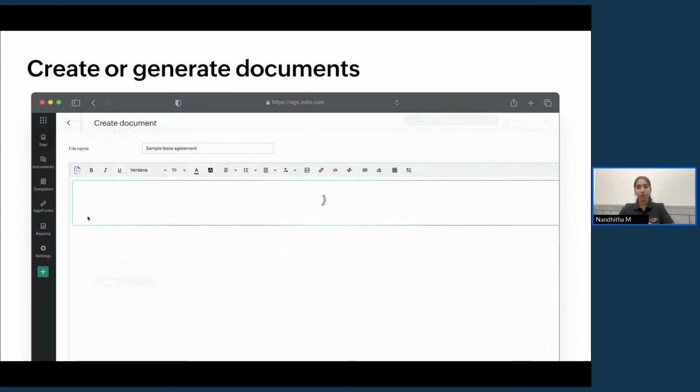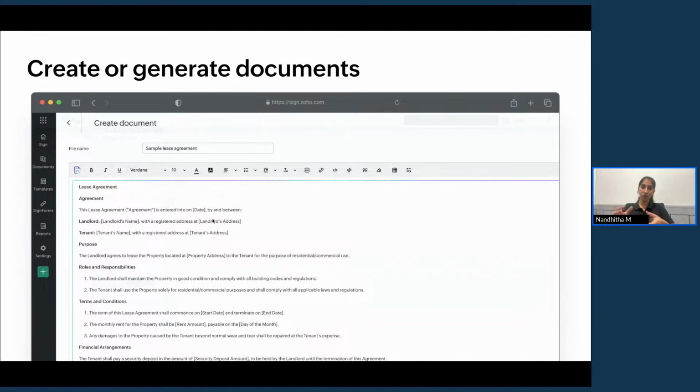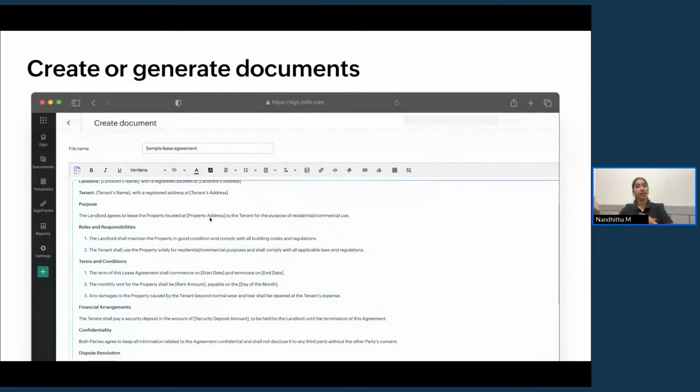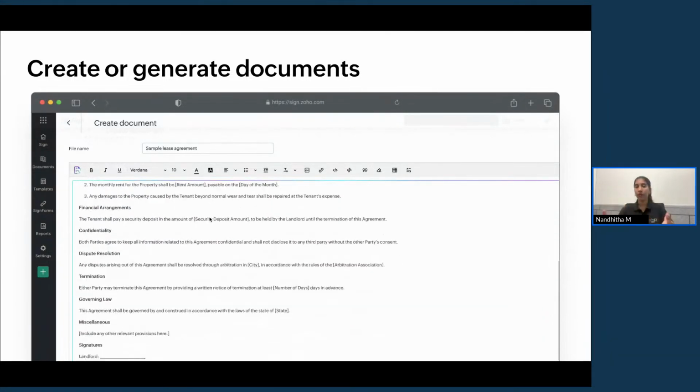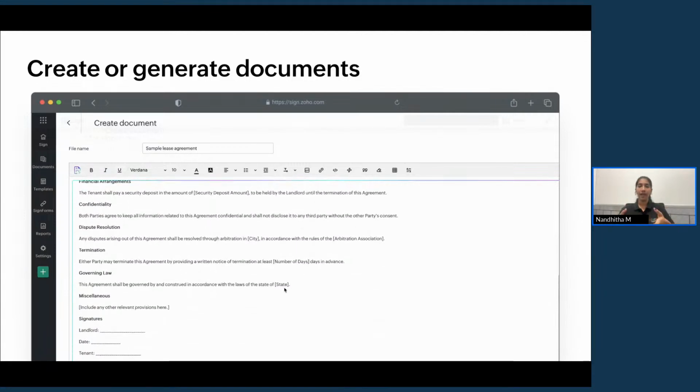So if you want to draft a lease agreement and click on generate, this is what it's going to look like. You will have the field spaces also denoted here so that when you go to the next stage where you add fields, it's going to be quite easy for you to identify them and place the fields automatically.